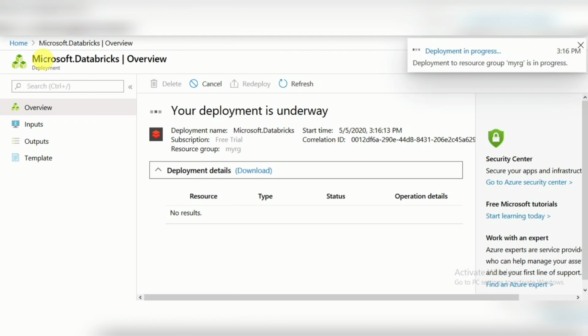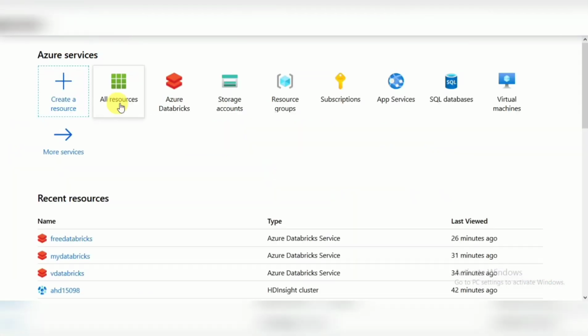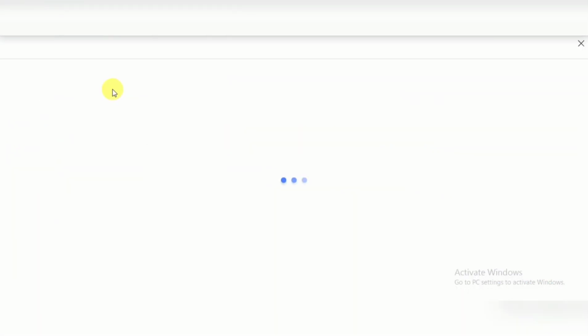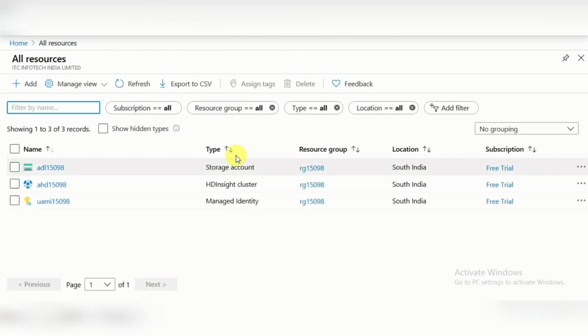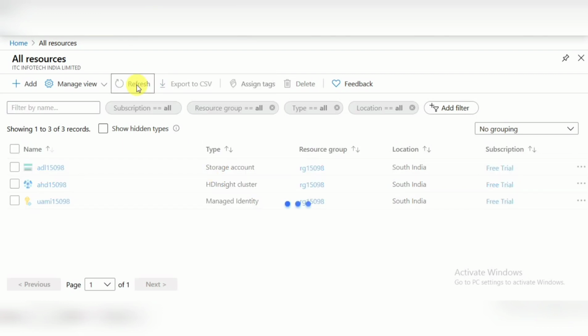You can go to home and select all resources, and the available resources will be displayed. As I told you, this is the existing one. Other than these three, it should create many resources for your Databricks account. It will create one storage account, disks, network and other related resources. I will show you the list of all of them. Wait for a few more minutes.